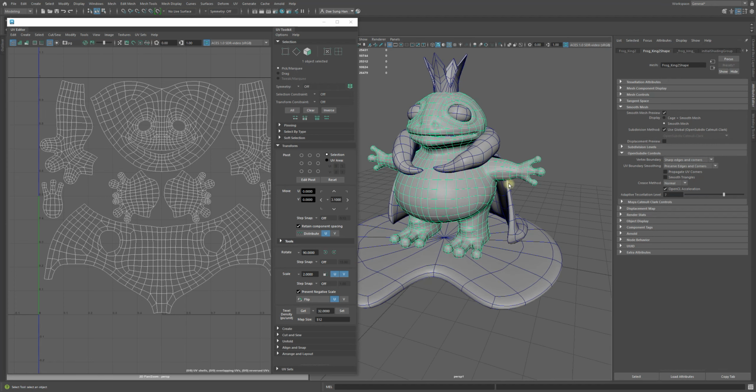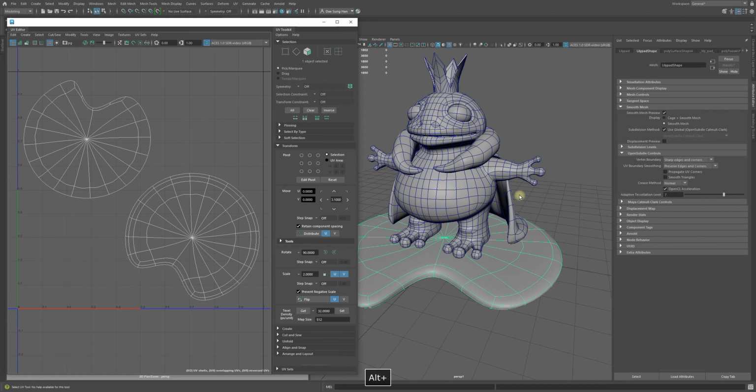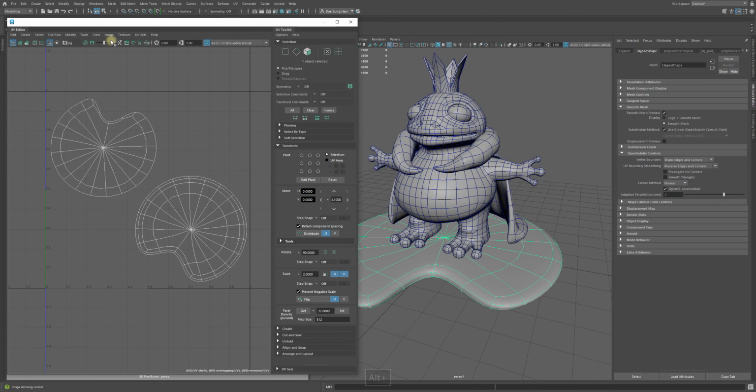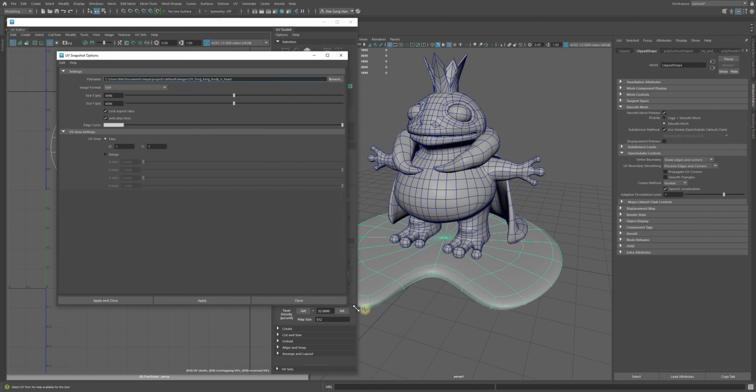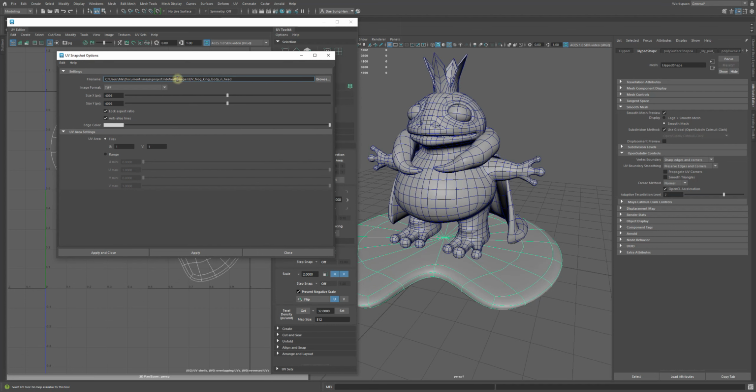So for example, this one, right? Preserve edges and corners, level 3, and then you're gonna go here, UV snapshot, and it's gonna save by default to your images folder, right? UV Frog King, and so on. You want to name it whatever it is, right? And then it could be TIFF. You want to set it to a 2K image, right?